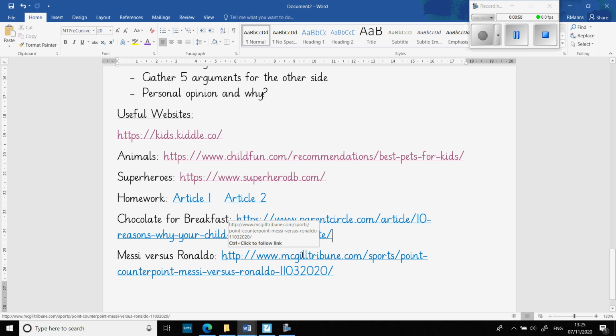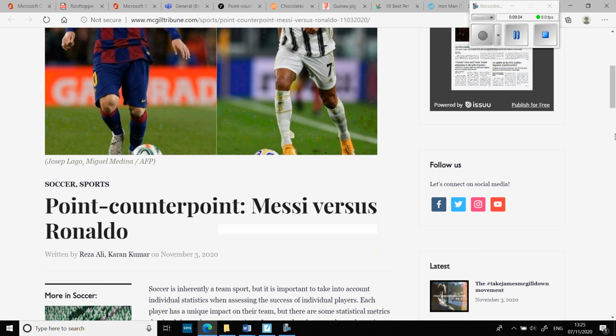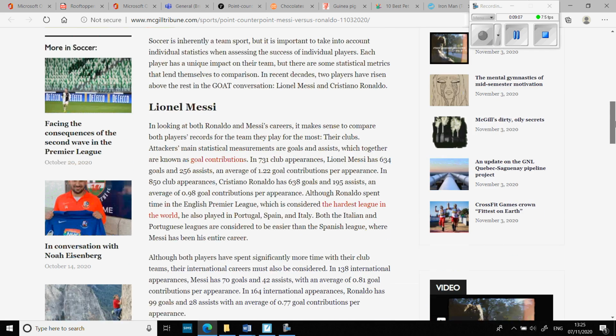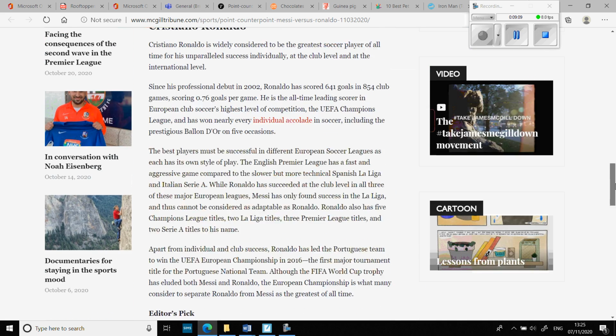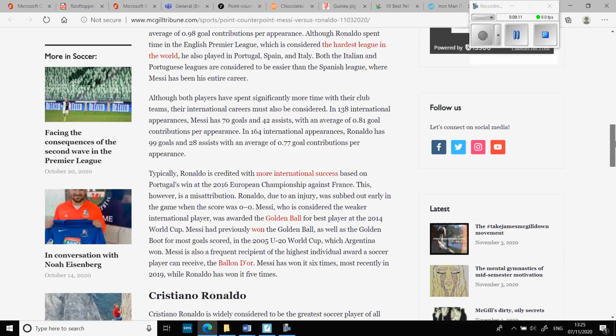And Messi versus Ronaldo, this is a website where somebody's basically done a bit of a balanced discussion about Messi and Ronaldo in a similar way. And you could have a look through that to see some of the traits of the two different people.